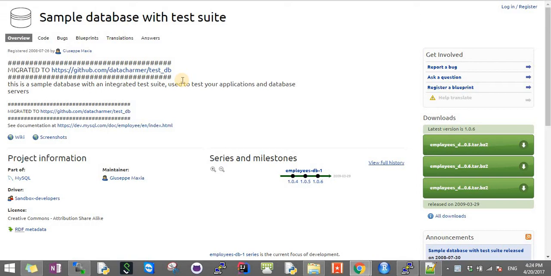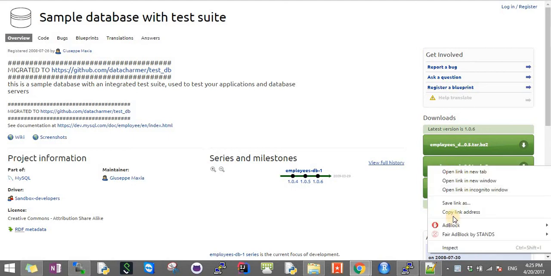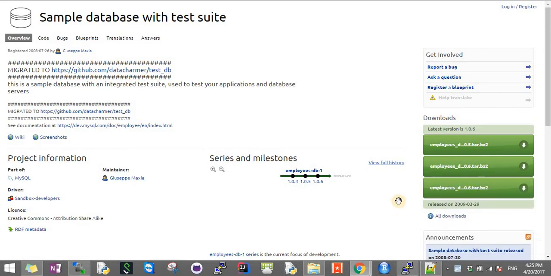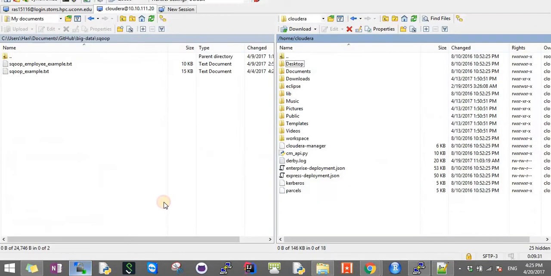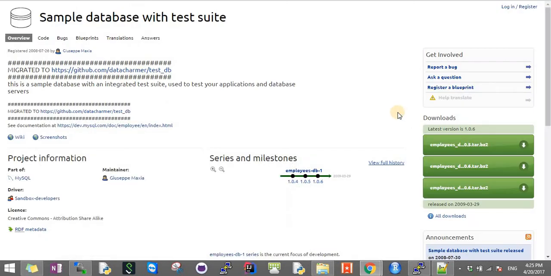What I'll be doing is using a sample employee database, which is one of the databases provided with MySQL. There are two ways to get this database. You can download it, save it somewhere, and then using something like WinSCP, transfer it to the system. For this tutorial, I have a Cloudera virtual machine on cloud that I'll be using.